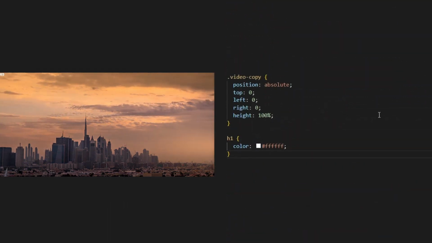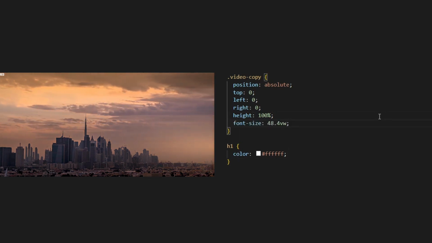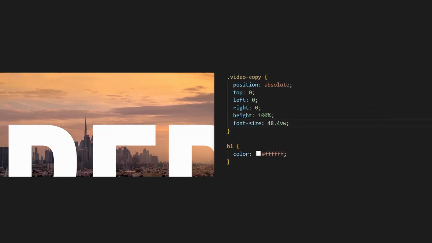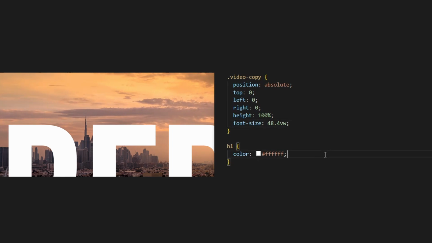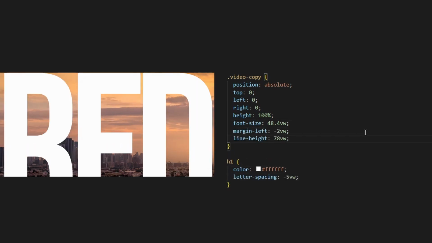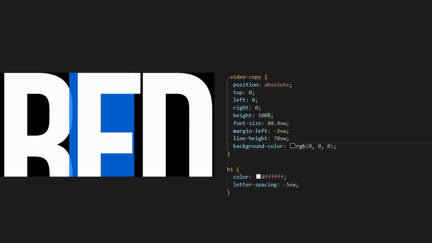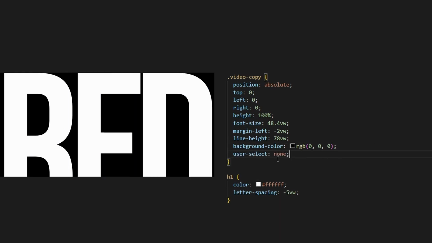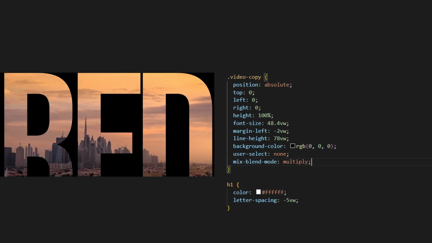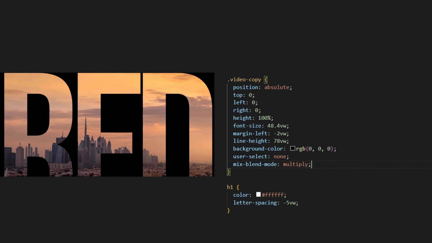Now we can go back and style the text. I will add a bigger font size. I will reduce the letter spacing in the h1. Also adding a margin left. I will adjust the line height accordingly, because we don't want the user to mess up totally the video. I'm totally disabling the user select with none, so they cannot. And as a final touch, the magic is all with the mix blend mode set to multiply, and we already have this kind of super nice effect.